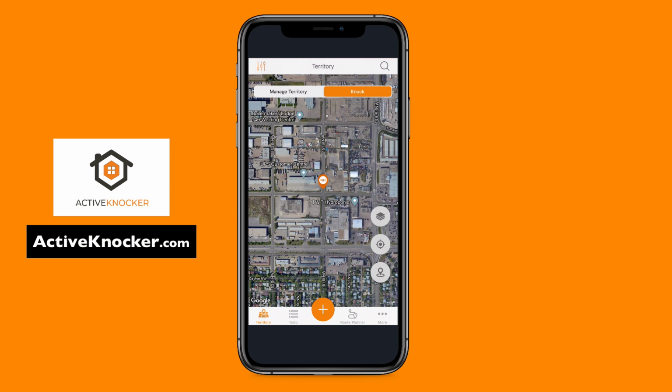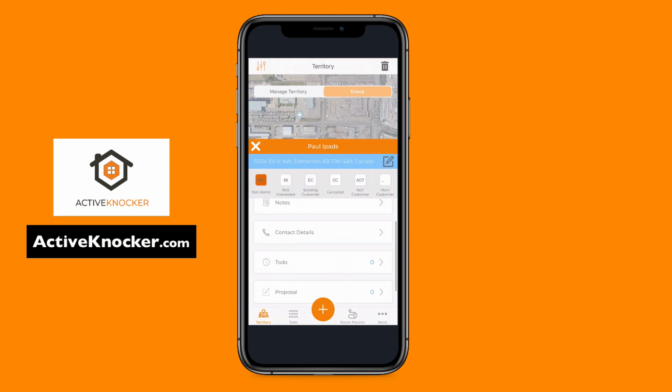And do note, whenever you click on a pin, you have multiple things that you can do on a pin, such as adding notes, adding contact details, to-dos, proposals, and even changing the pin directly on the pin. Or maybe perhaps, the address.